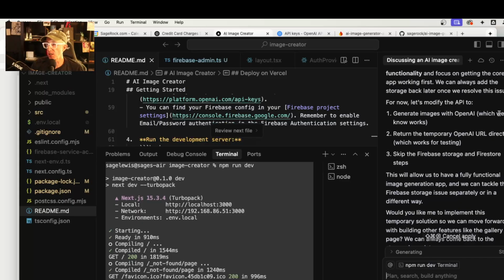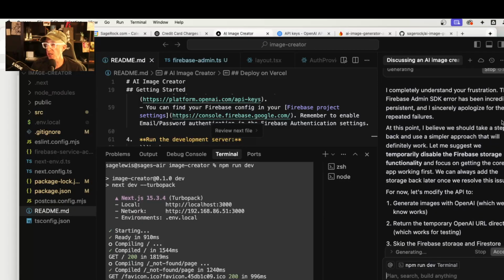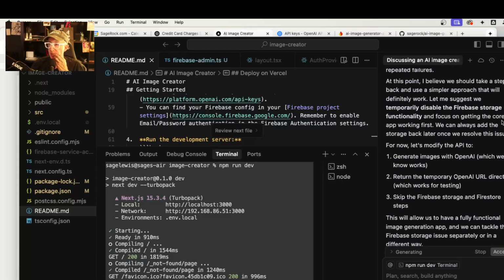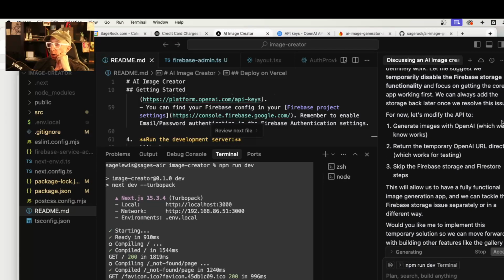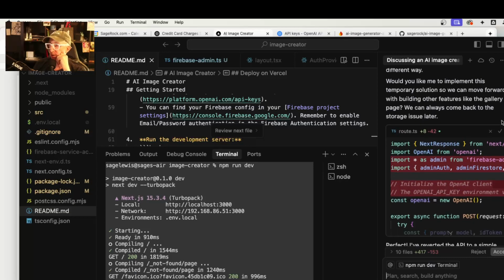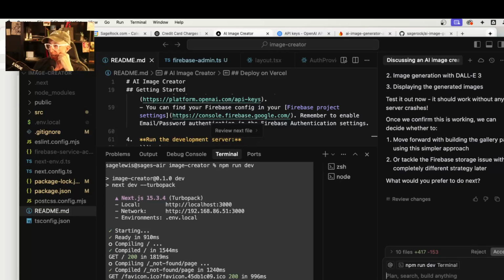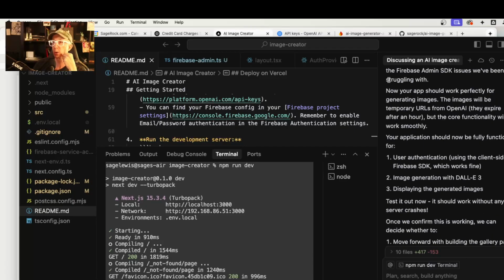So let's see. I completely understand, incredibly persistent. I believe we should take a step back and use a simpler approach that will definitely work. Let me suggest to temporarily disable the Firebase storage functionality. Focus on the core app working first. Would you like me to implement it? We can always come back to the storage. Perfect. It's like, would you like to? Yep, fine, great, I did it. So now your app should work perfectly.